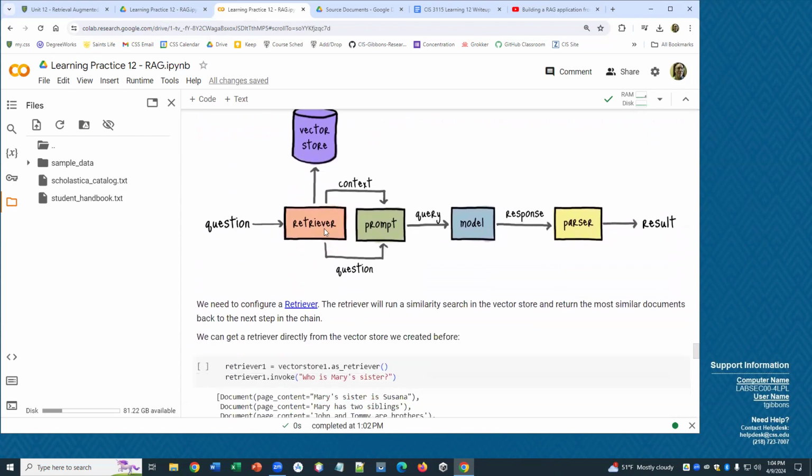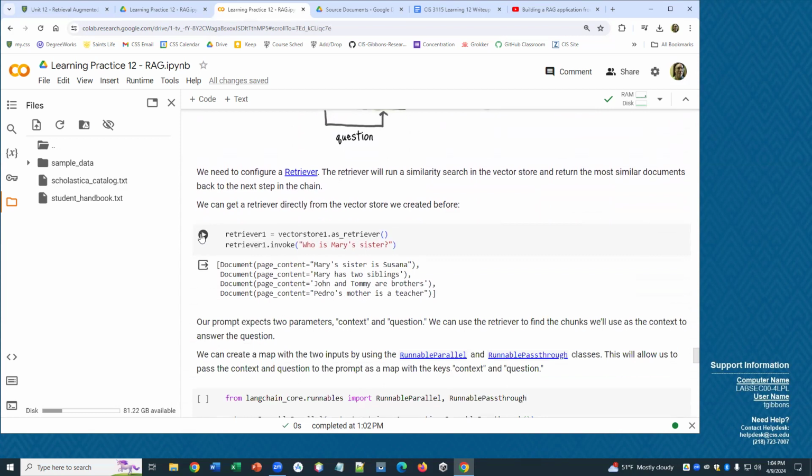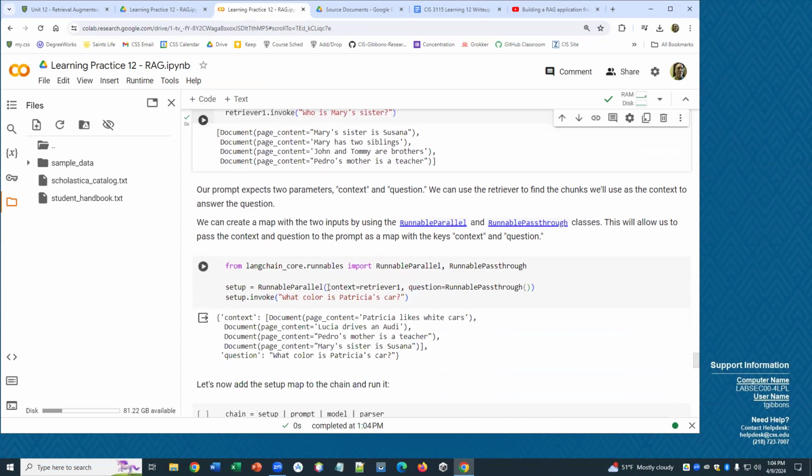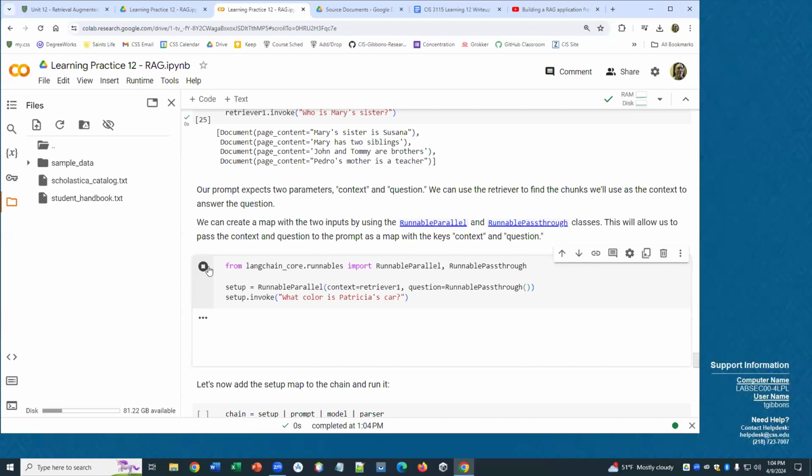So again, in order to link this in, we need to tie this into what we call a retriever. It goes to our vector store, gets our data, and sends it on. So we create a retriever for this, and we can run this. We can add this into our system.